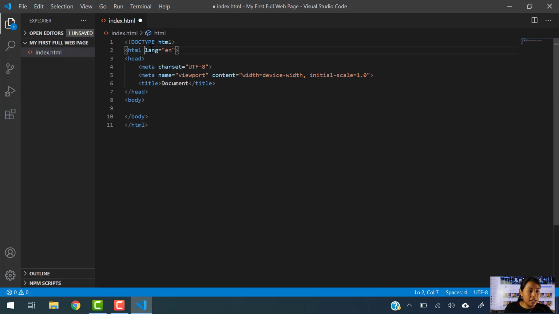Now here it already has a language attribute, which states that it's English. Then we have some meta information here, which is the typical meta information that you're going to see on each HTML website. So I highly recommend you read about meta tags in W3 Schools, which is the site that we have always used to create our websites.